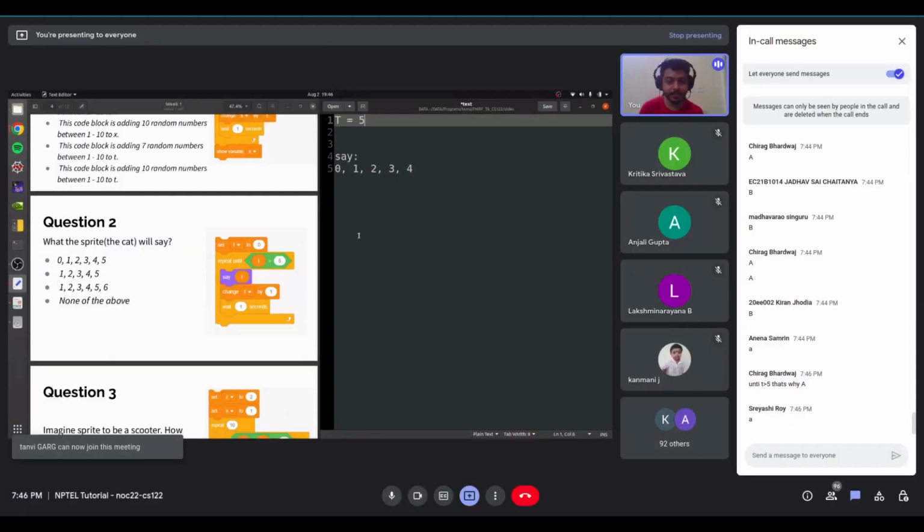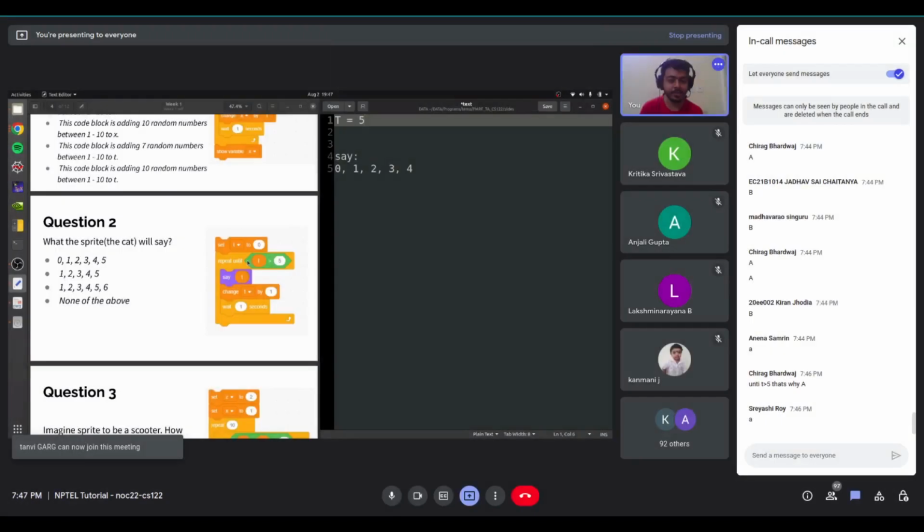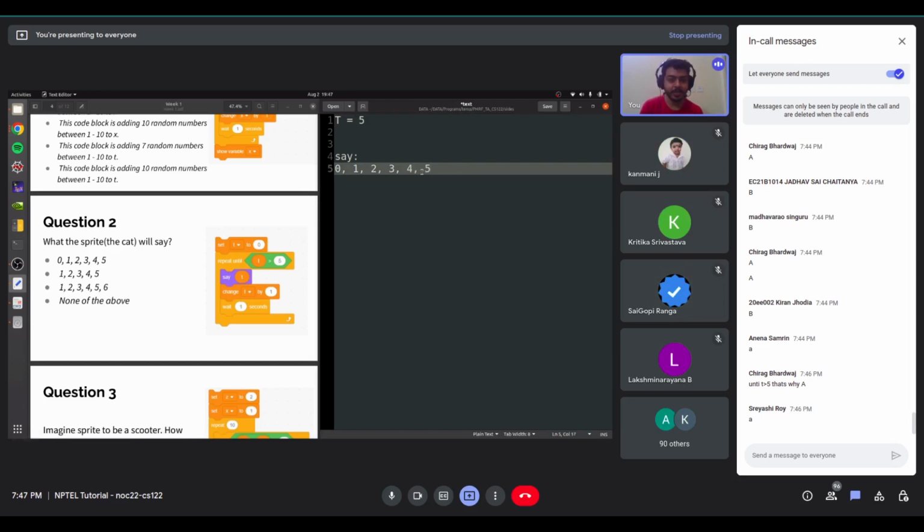So when it becomes 5, it comes here and it checks again. Is t greater than 5? No. 5 is not greater than 5. 5 is equal to 5. So we will still repeat what is inside. So again, we will say out t. We say out the value of t. We increase t by 1.